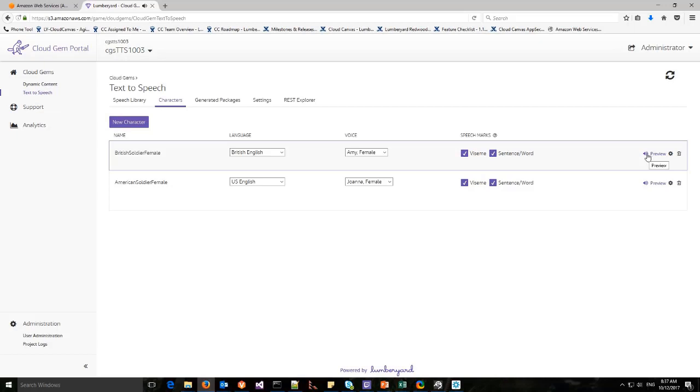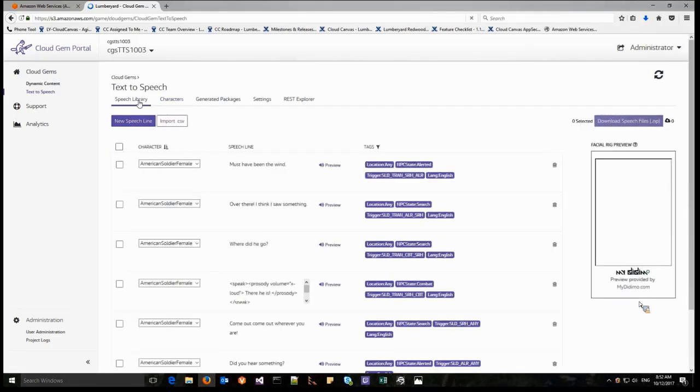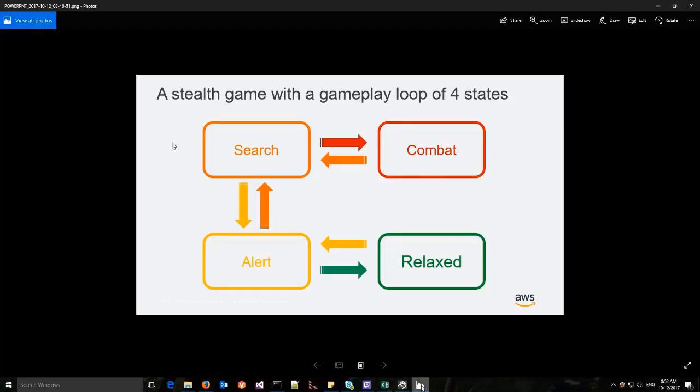That's perfect. So now that the characters for our game have been created, what we're going to do is go back to the speech library and start creating the dialogues that are going to match our gameplay loop. As a quick reminder, here are the states that we want to cover: a relaxed, alert, search, and combat state with transitions between them.